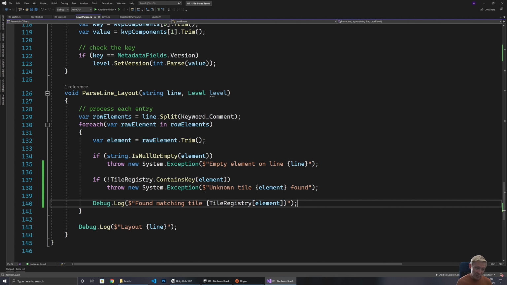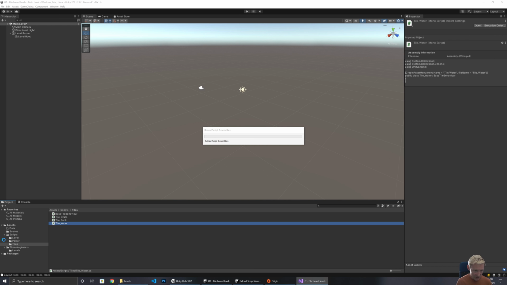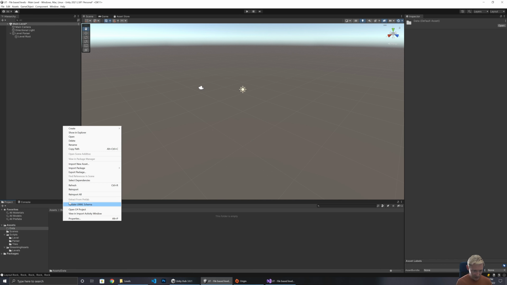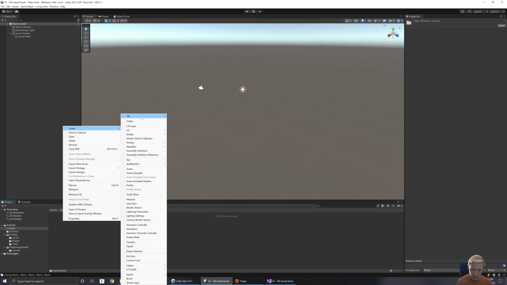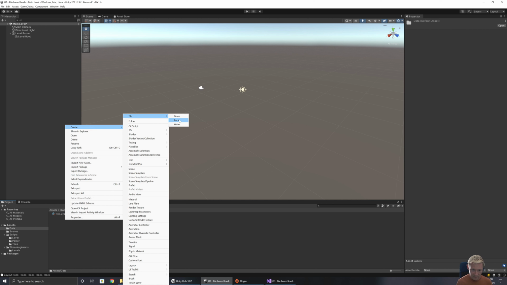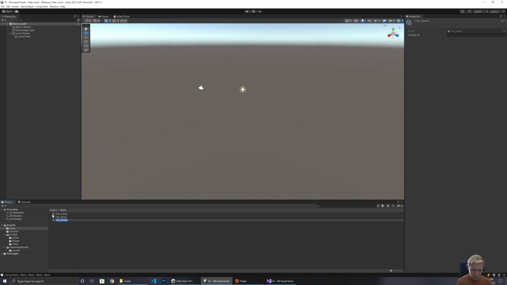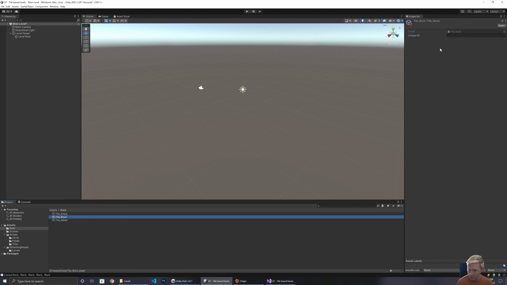So that should mean we get a bunch of output, and I'll get rid of the layout debug. We don't need that anymore. This is something we can then just create our grass, rock and water ones and make sure we can load those. So we'll have grass, rock, and water. So we just set up our names for each of these.